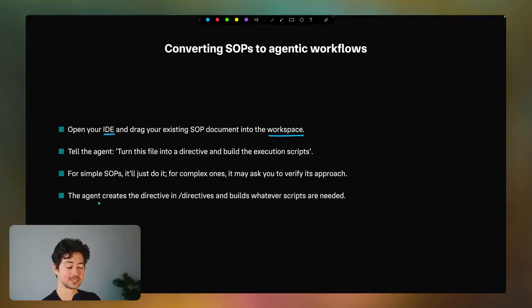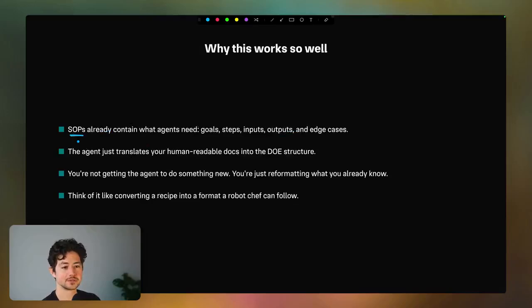Let's proceed. When the agent does this, it'll create the directive in /directives. It'll build whatever scripts are needed and then store them in executions. And then if it doesn't have API tokens or whatever, it'll just ask you to add them to an env. This works really well because SOPs are literally already directives.